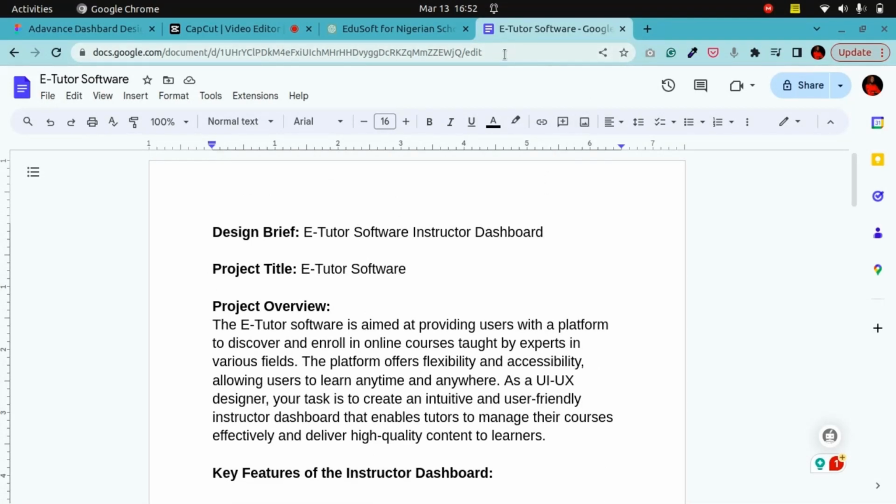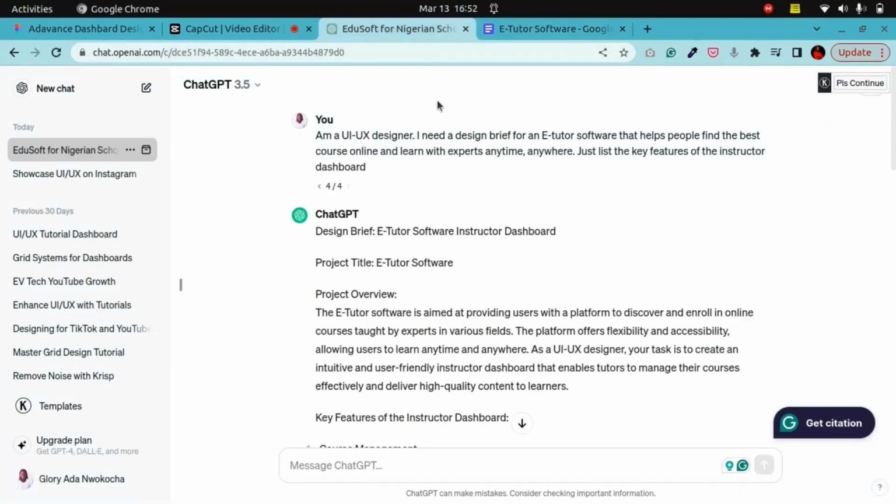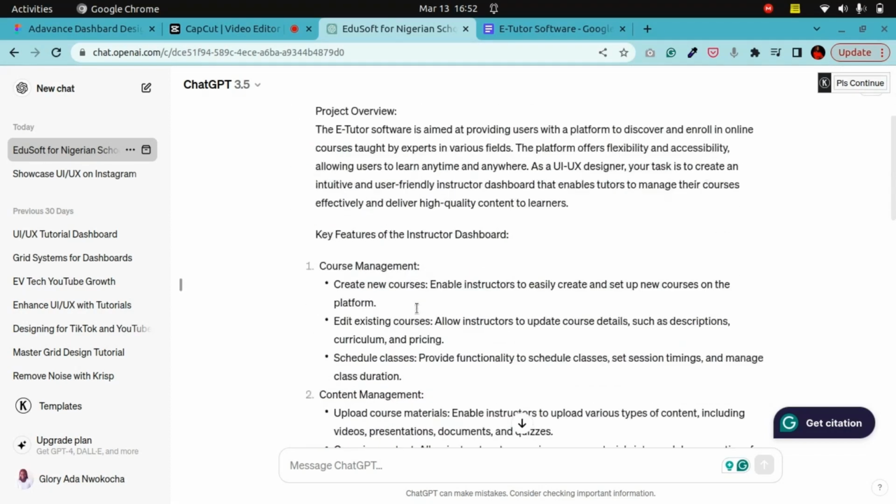In case you want to create your own design brief, this is the design brief we're using for the dashboard design for this course. But if you want to create a design brief for any imaginary project you want to use for your portfolio, you can use ChatGPT to create it, because a design brief can help you in designing your case study. ChatGPT can help you come up with a good design brief.